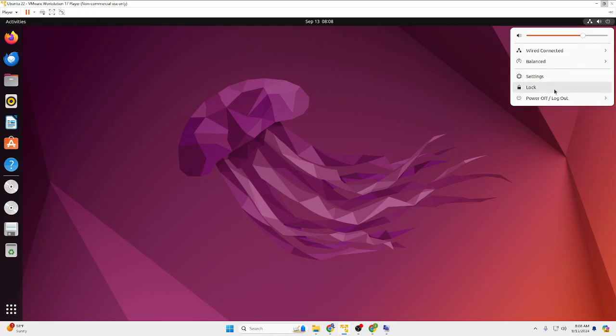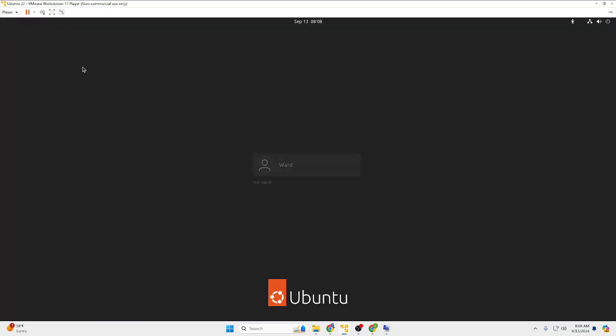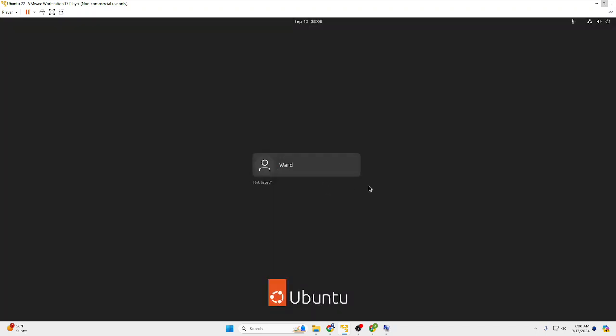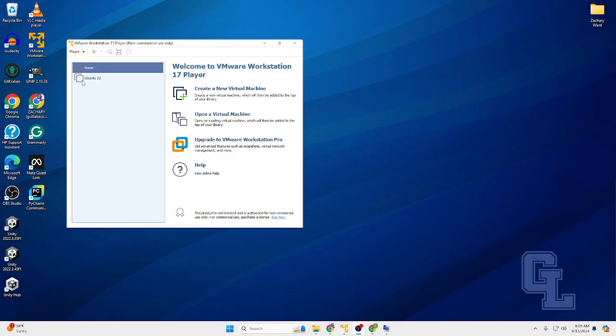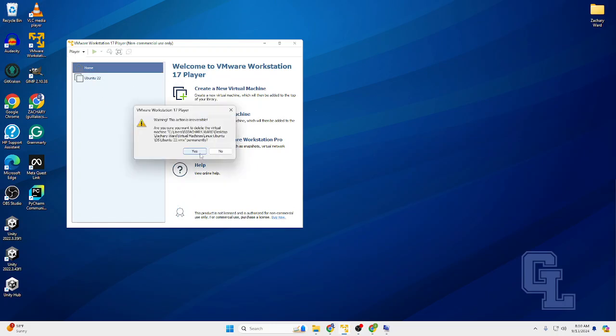So I'm just going to power off. I don't know why it just signed me out, but I powered off this system. This is the one I was currently using.